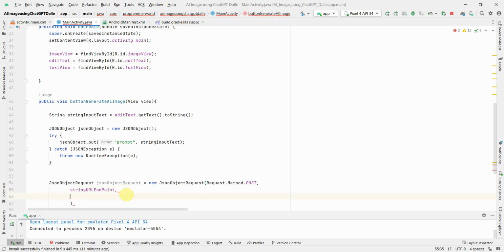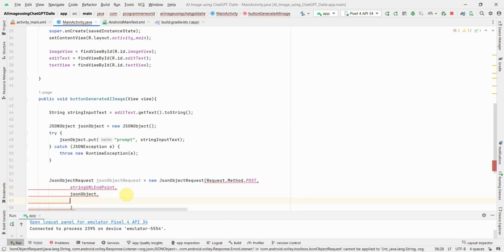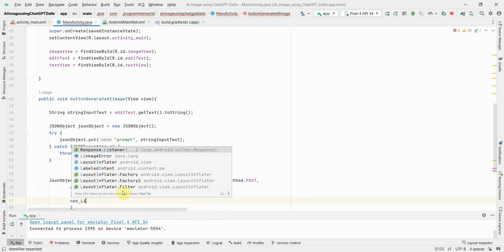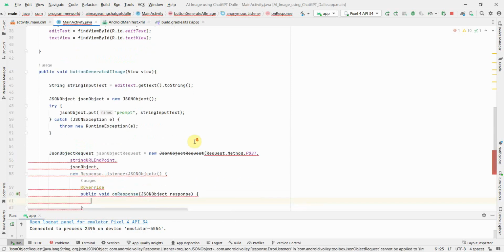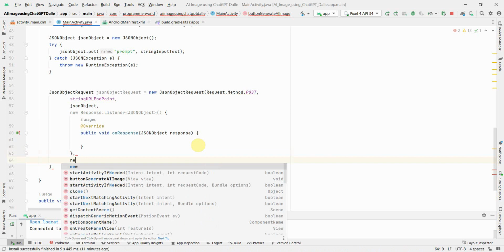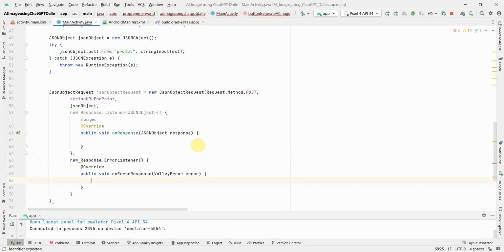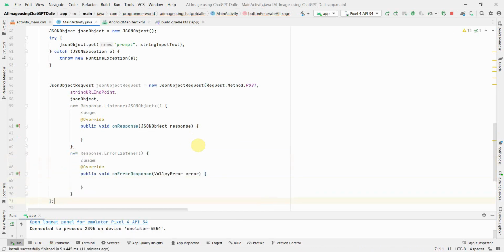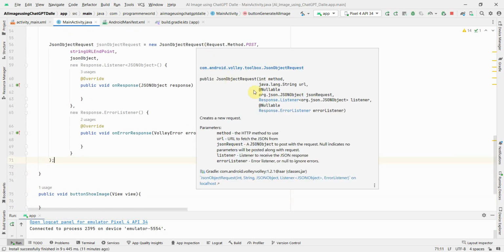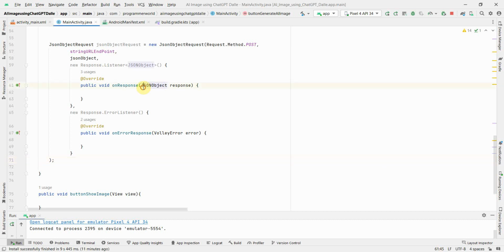So just an object and then new response listener. Perfect. So this will be one of the inputs, and the other input could be new error listener, and then give a semicolon to this. So perfect. So if you scroll and hold on this, you can get the signature of this particular method we are using. So the first argument is the method type, URL, and so on. Anyway, let's quickly finish it up.